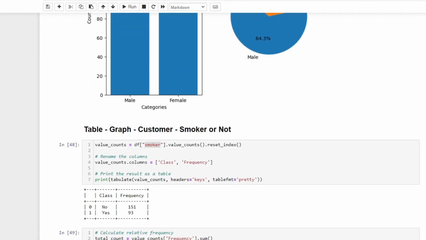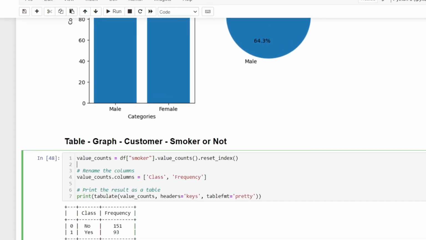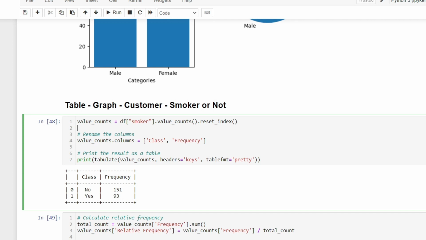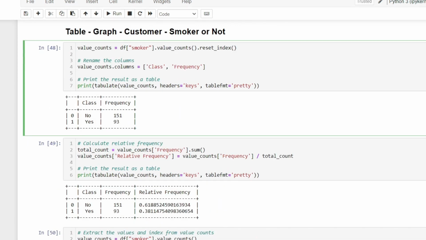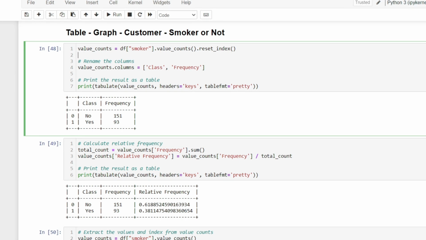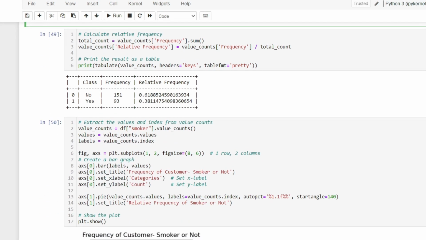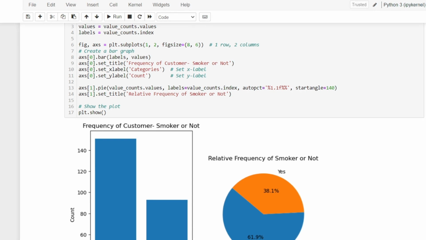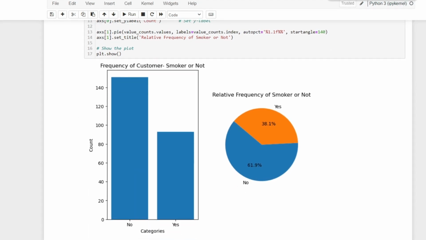Next, whether the customer is a smoker or not, so the visiting customer to this restaurant is a smoker or not. For that I have taken the smoker, and similarly I created: non-smoking person is 151, smoking person is 93, and relative frequency also I made: 61 percentage is non-smoker, 38 percentage is the smoking person. They are visiting this restaurant. Similarly, the same information I have taken into the bar graph and pie graph, so you can see the two graphs over here.